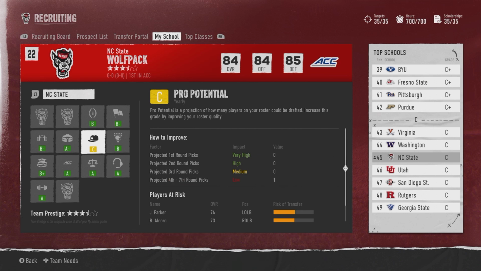Now you'll notice some of these you can easily improve over a few games, where some of them, like pro potential, might take a couple years because I don't have really anybody that's supposed to get drafted. I have one guy that's projected as a 4th through 7th round pick. So it might take me a couple years to build a better roster and start getting draft picks.